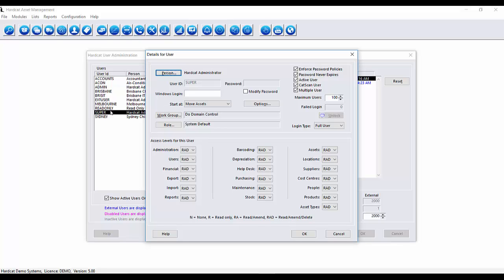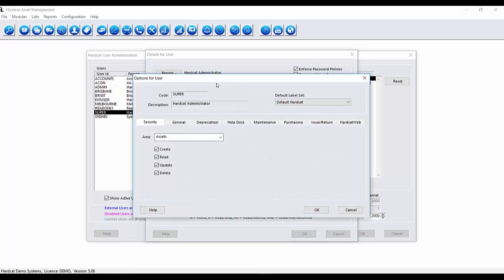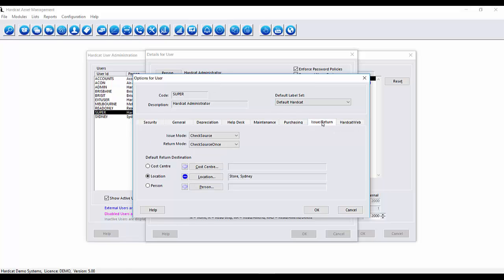Once you have your account open, click on the Options button, then click on Issue and Return. Here we get to set the issue mode and the return mode. In the issue mode, we have three options: ignore source, check source, and strict source. If you select ignore source, you are not able to issue stock from Hardcat Web, as the ignore source option does not allow you to set a source for the stock to be transferred from. So if you're using stock transfers on Hardcat Web, you have to choose either check source or strict source. In this instance, I'm going to use check source.